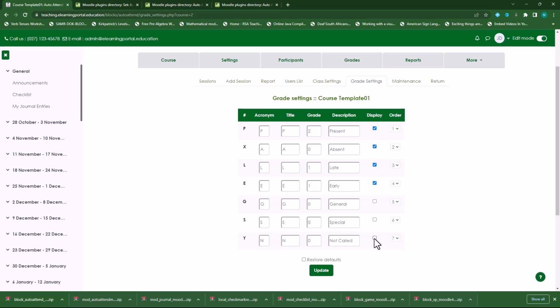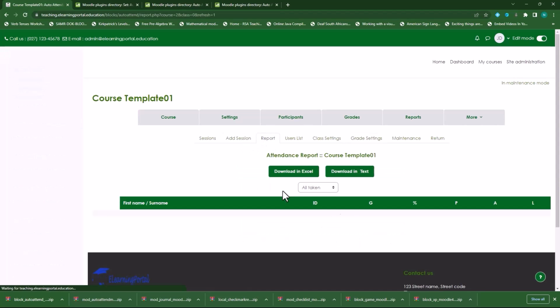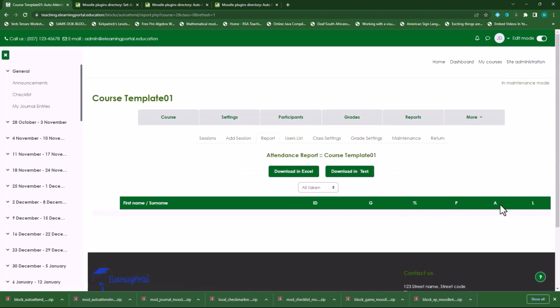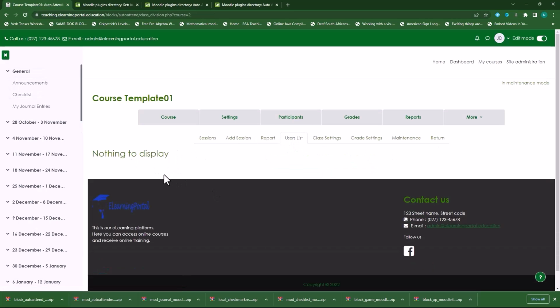So I'll usually uncheck these because I don't want to allow it to show up in my reports. I'll only focus on present, absent, and late. Okay, so I'll update that. And now when I go back to my report, you'll see that it only shows present, absent, and late. Okay, I can also click on maintenance and return, and also the user list. I can see all my users in my course here and their absenteeism in my course. Okay, so that's the automatic attendance.